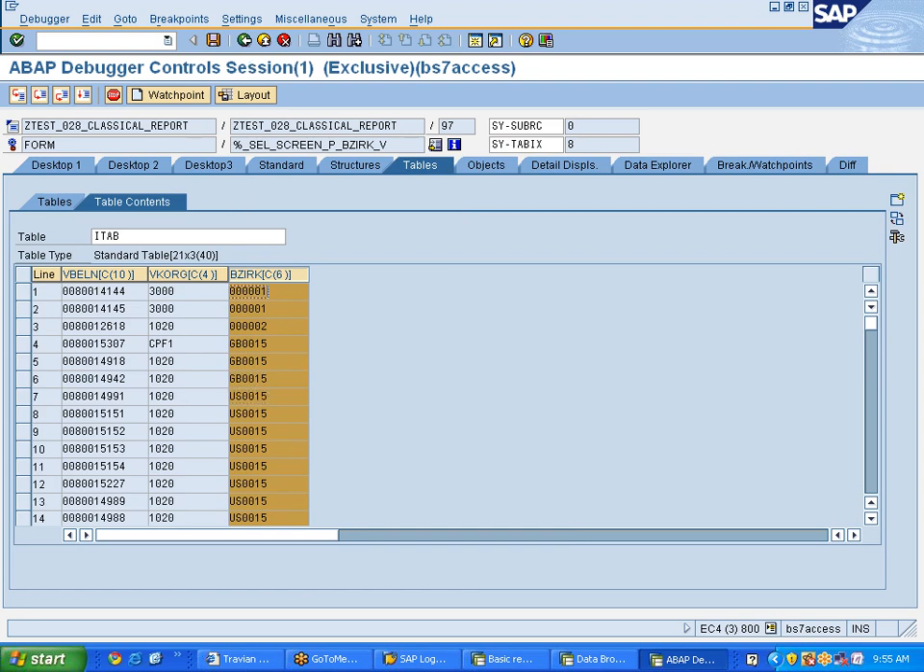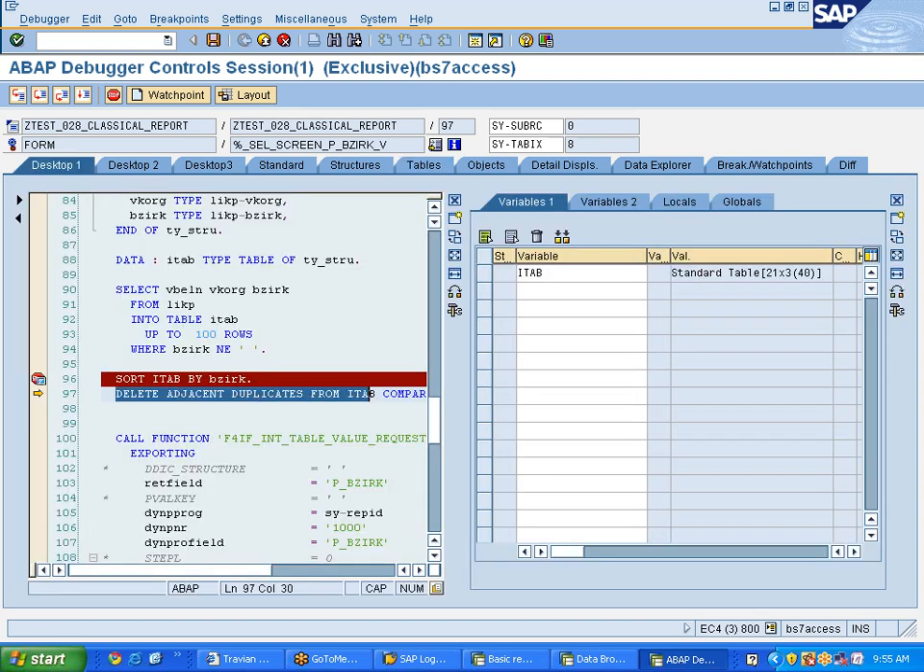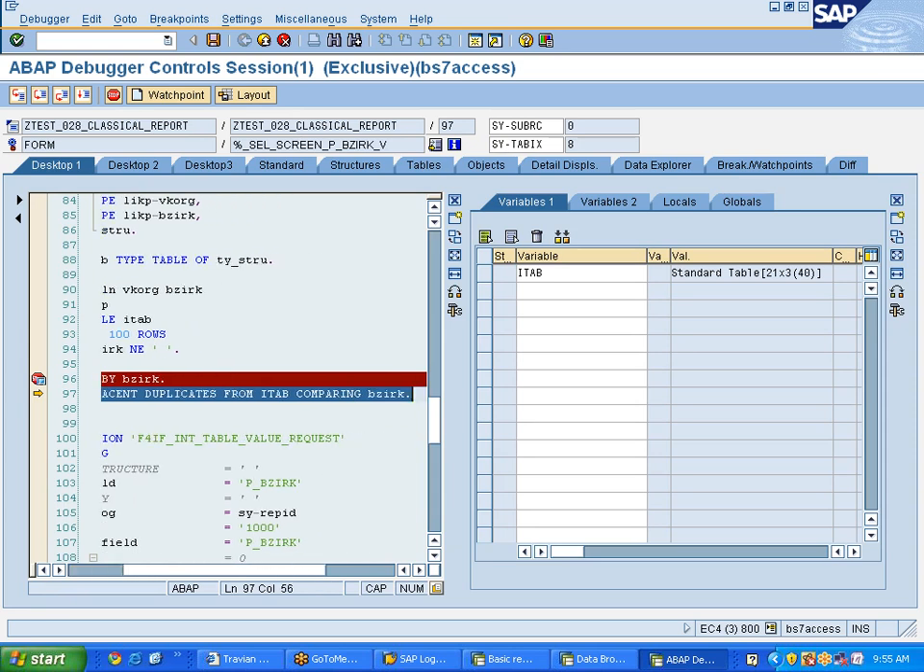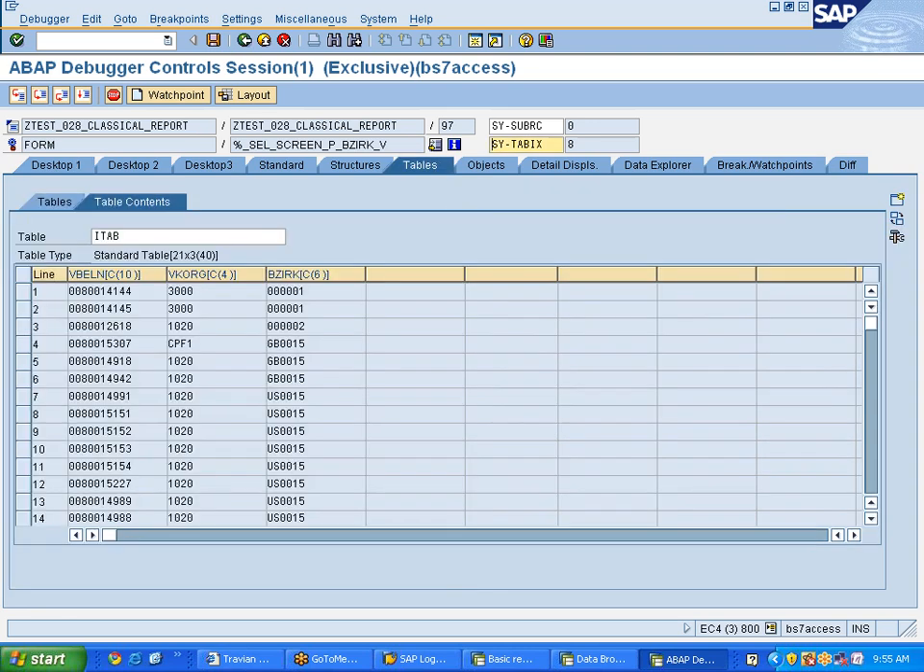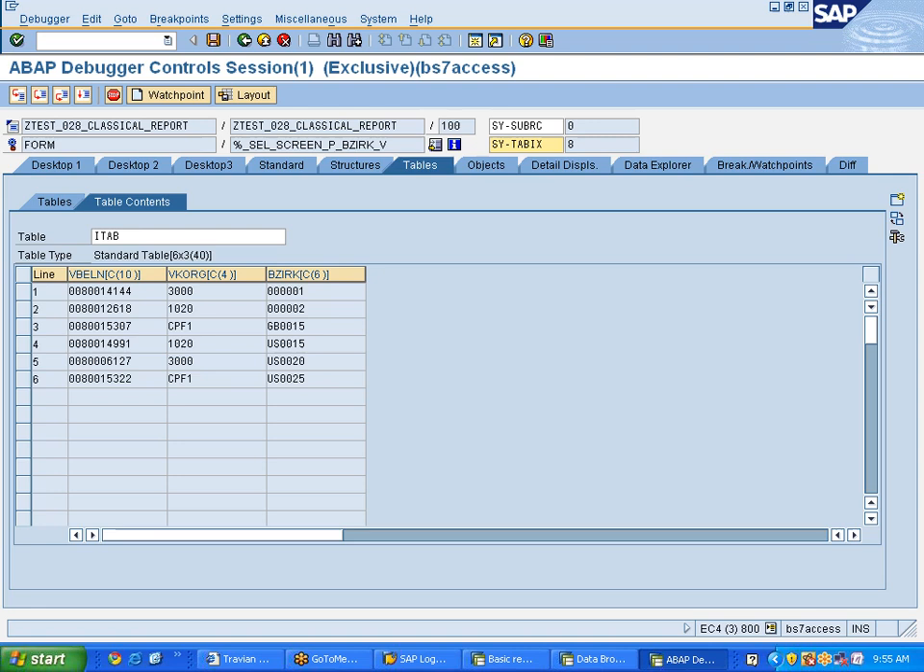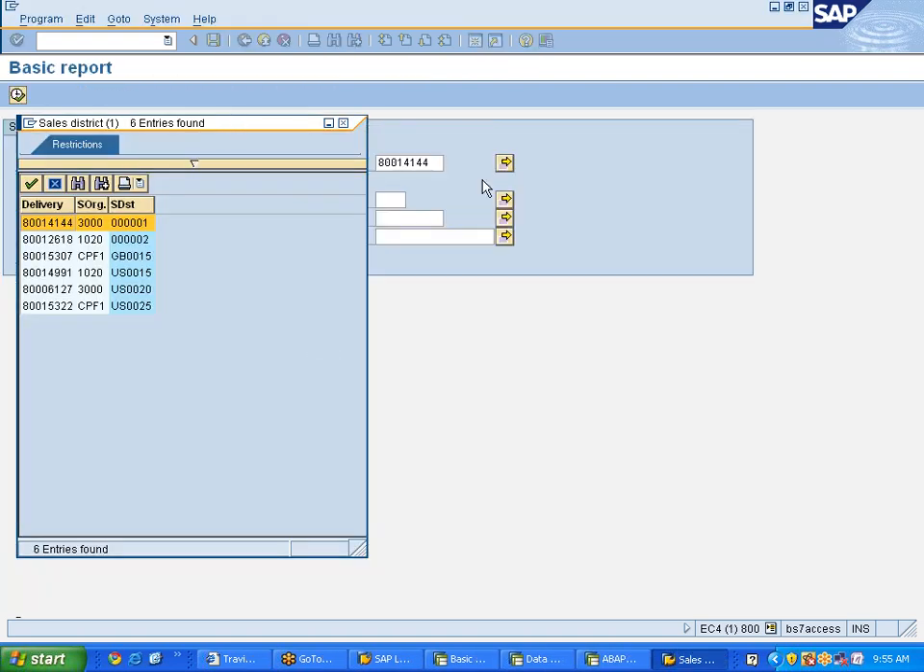Now I'm deleting adjacent duplicates. When BZIRK repeats, I'm deleting the repeated entries. Only one entry will remain. So this is the syntax: delete adjacent duplicates from my tab comparing BZIRK. Now see, if I press F5, how many records are there? 6. 1, 2, 3, 4, 5, 6. Only 6 records with unique BZIRK. So now if you press F5, only these 6 records will come into your F4 help.